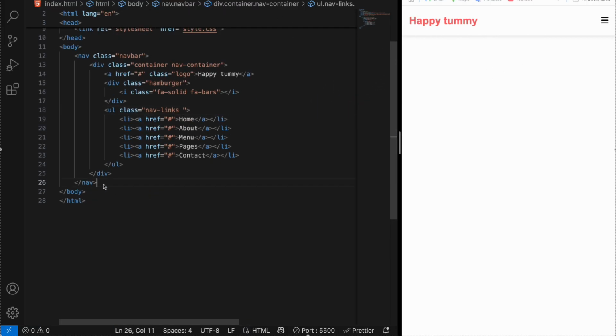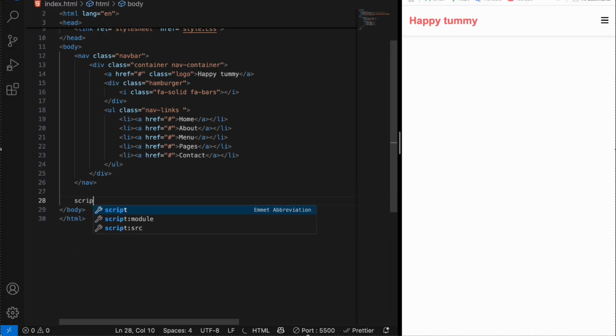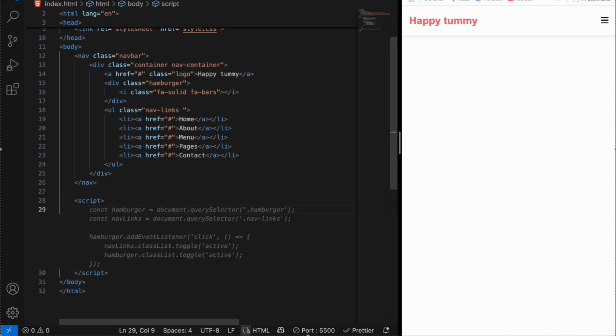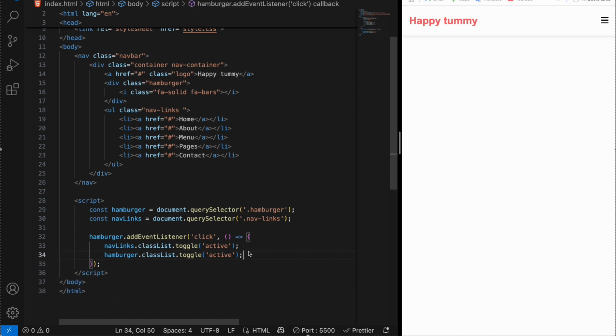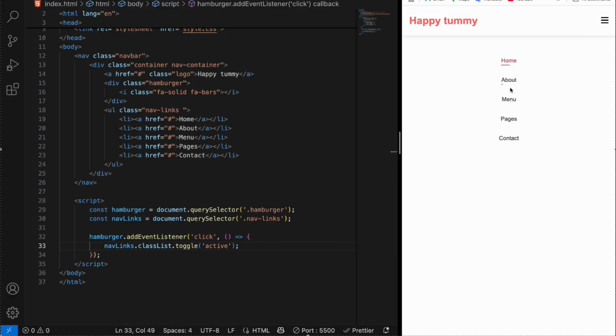Okay, so create a script tag and add the const hamburger, then nav links. And what I want is when I click on this hamburger, it will toggle the active to this navbar. When I toggle the active, it will activate the nav links, and then again it will disappear. So let me just show you. When I click here, you can see the links come from the left side, and when I click again it will disappear. So yeah, this is the hamburger we have created, and it's really amazing.